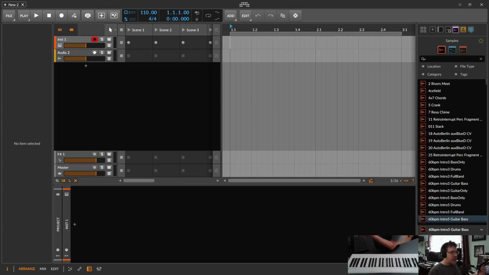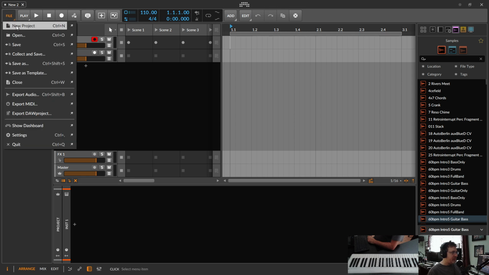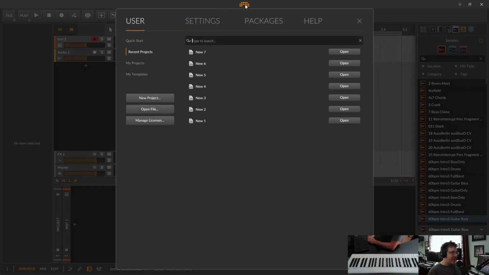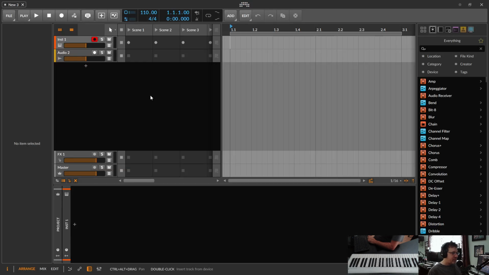All right, we're going to go over a super quick way how to just get started making music in Bitwig Studio. We're on Bitwig Studio 5. And if you load the program, you're probably going to get a screen that looks like this. So you just want to go to New Project, and you're going to get a blank screen like this. It already set up 2 tracks for us, but here's what you do.